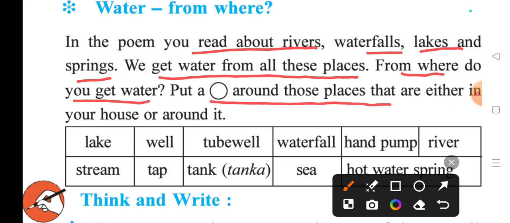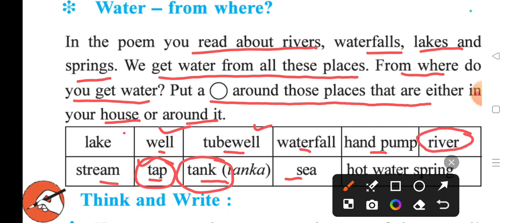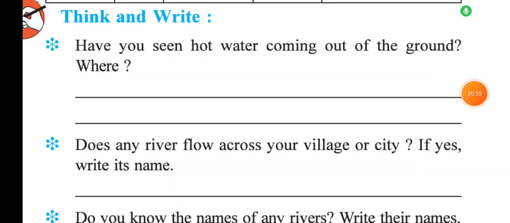Put a circle around those places that are either in your house or around it. The children, there are different options given: lake, well, tube well, waterfall, hand pump, river, stream, tap, tank, sea, then hot water spring. There are so many sources given, whether natural or artificial. So in our house, mostly we are living in the cities, so taps are available. And if you have any well or tube well, you should circle that. So I will circle this. And tanks are also available in our house. I will circle this. The river is also present near our area, so I will circle it. Please circle those places that are either in your house or around it. In this manner you should solve this. Now next question, think and write.